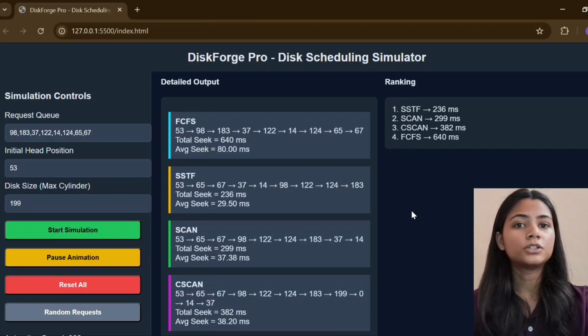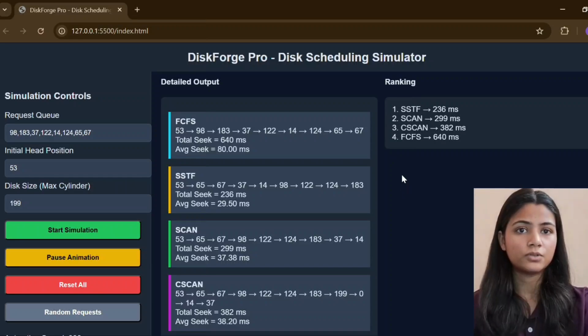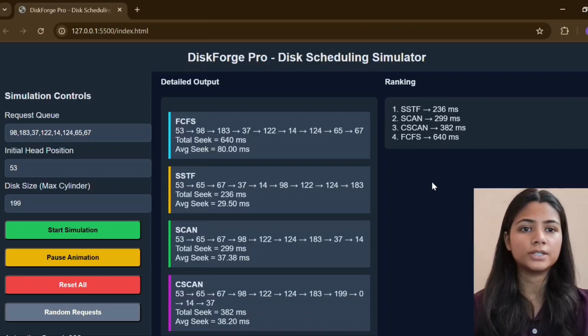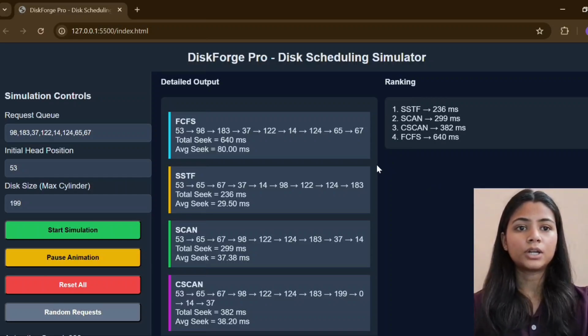Okay, so now I will be telling you about the tools and technologies which we have used. To build this project, we have used HTML, CSS, JavaScript, and for charts and animation, we have used the Chart.js library. And finally, I would like to conclude our project.